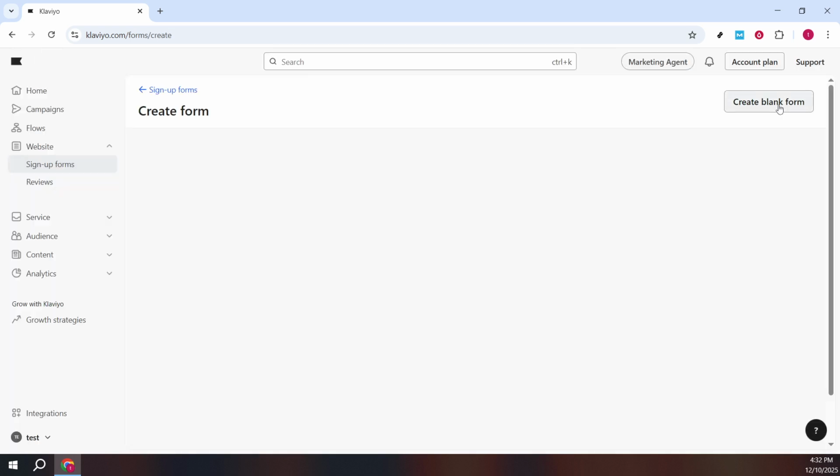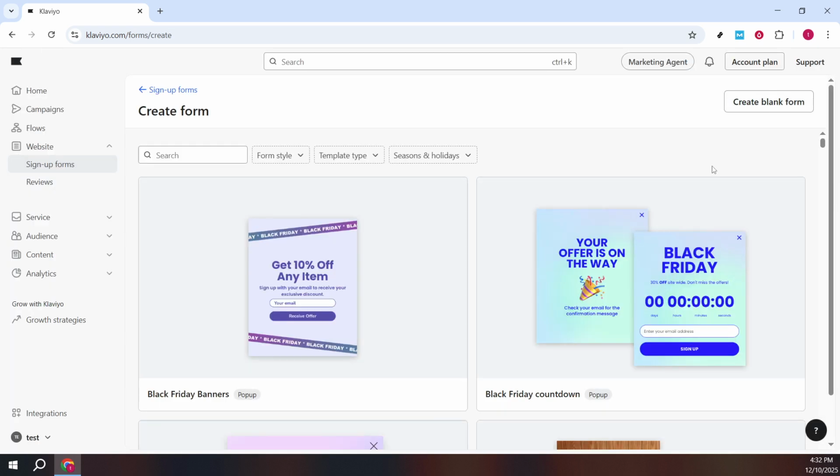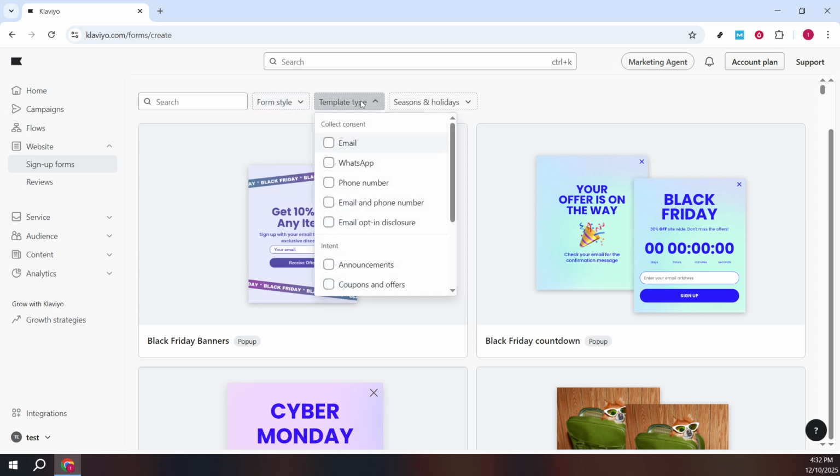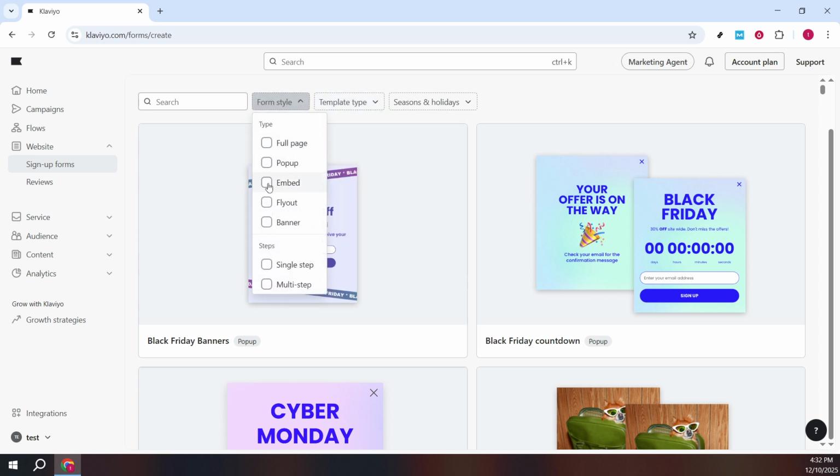You can start from a blank canvas or browse templates. If you already have a look in mind, the search bar helps you quickly filter designs. You'll see categories like form style, template type, and seasons and holidays. For this walkthrough, choose Form Style and select Pop-up. Pick a template that's close to what you want to test.